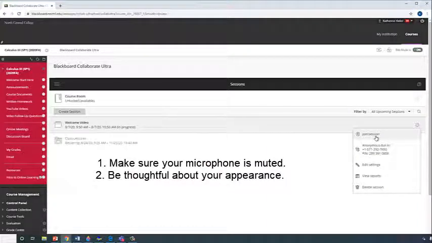The second thing is do be thoughtful about what you wear in the event that you need to turn your camera on at some point. Now, I don't care whether you wear your PJs or a prom dress. Let's just make sure that it's appropriate.